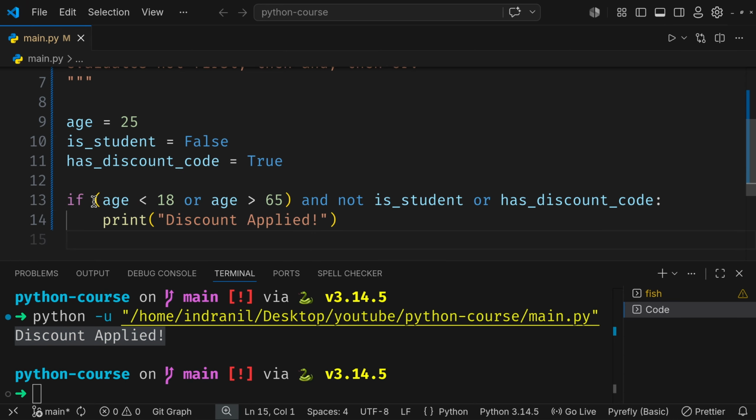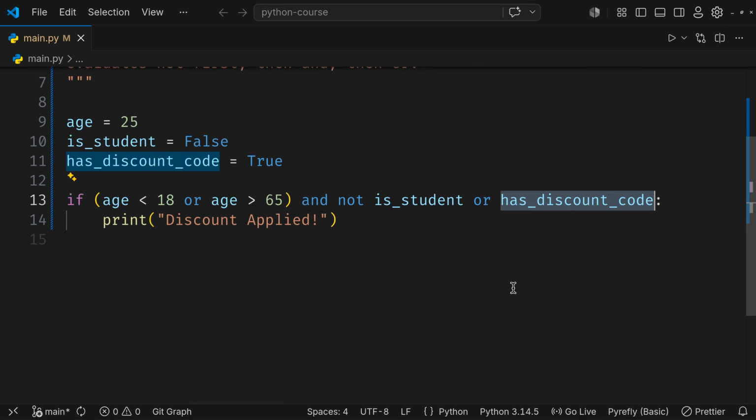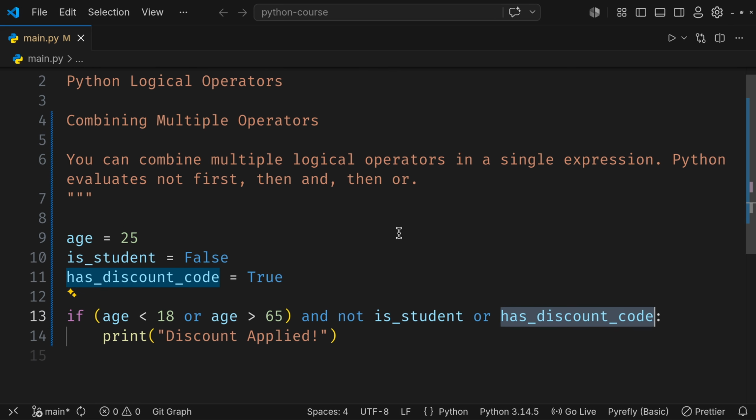So in this way, we can combine multiple logical operations in a single condition. Here we have these two conditions and the parentheses, so that is why this is evaluated first. Then we have the not, so this will be evaluated next, and then we have this one, which is basically true, so it will not be evaluated at all. All right, so this is how we can combine multiple logical operators in a single expression.